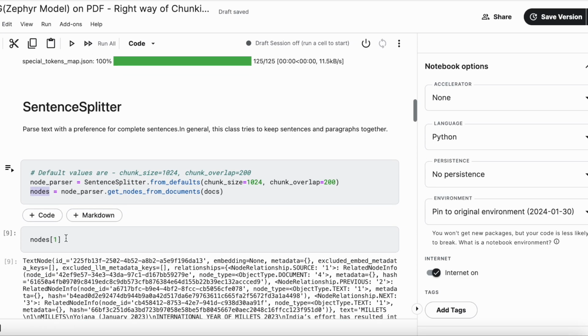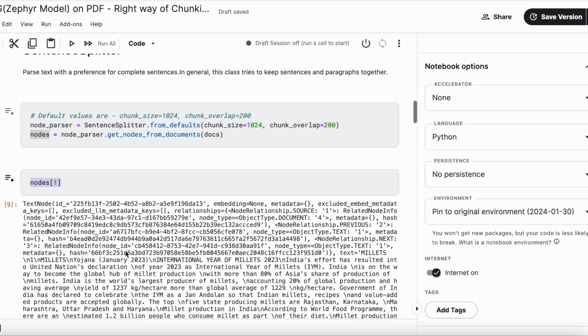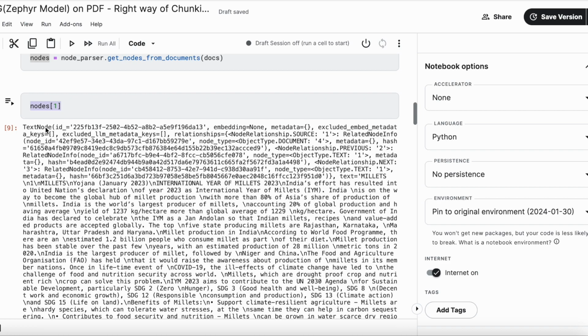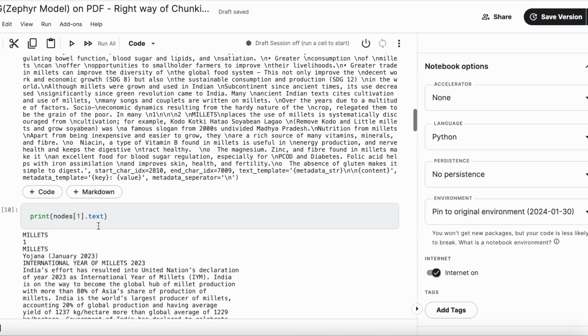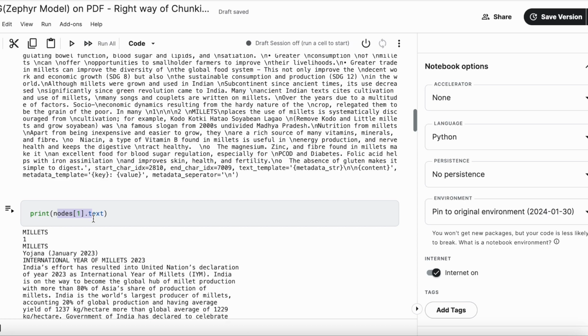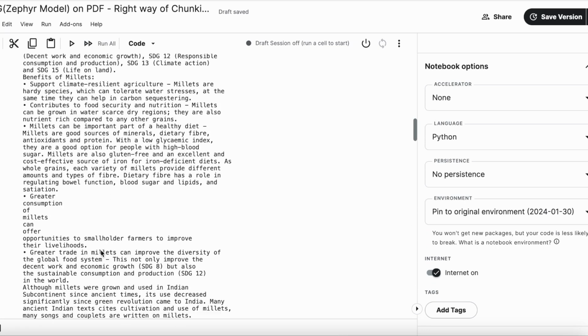If you want to print the node value at the first index, this is the node, which is a text node. The ID is this. It has a text which is given here, and there are other relationships which LlamaIndex keeps, like what the next node ID is and what the previous node ID is, which can help LlamaIndex in traversing. If you want to print the text, you just have to do dot text. It will print the text.